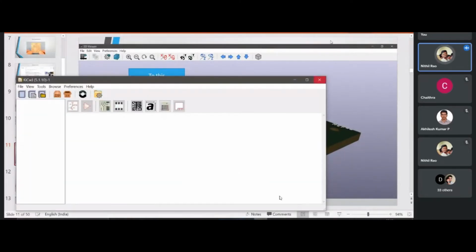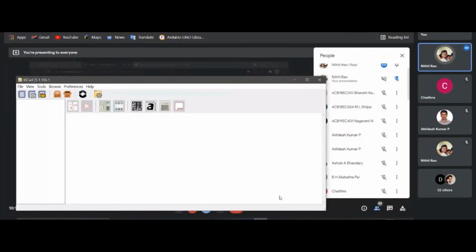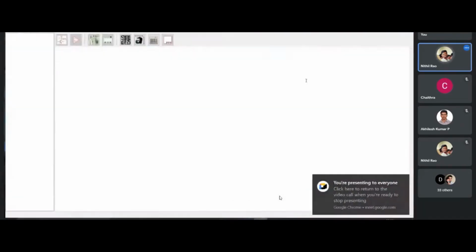Okay, so the screen is visible. I'll just start with the software directly. Okay, my software screen is also visible.